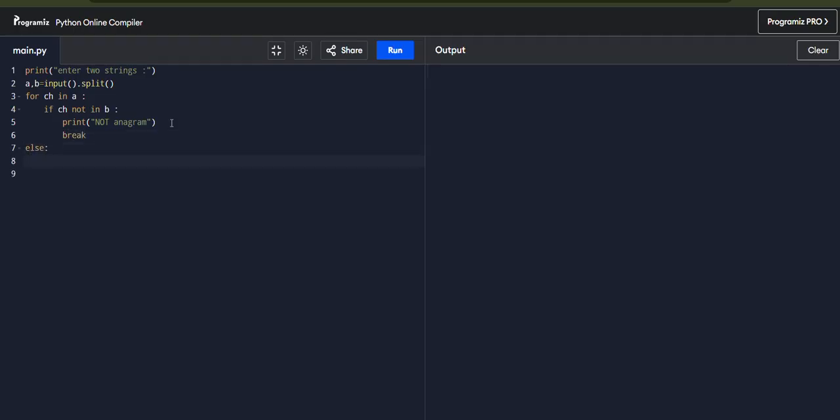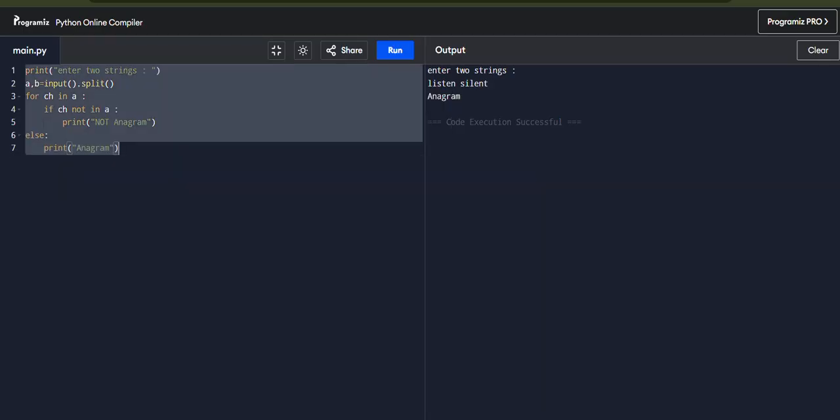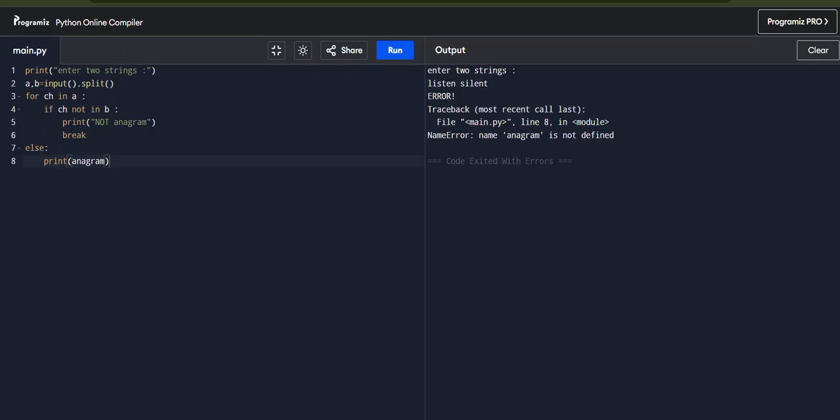else print anagram. Here, silent and listen anagram.